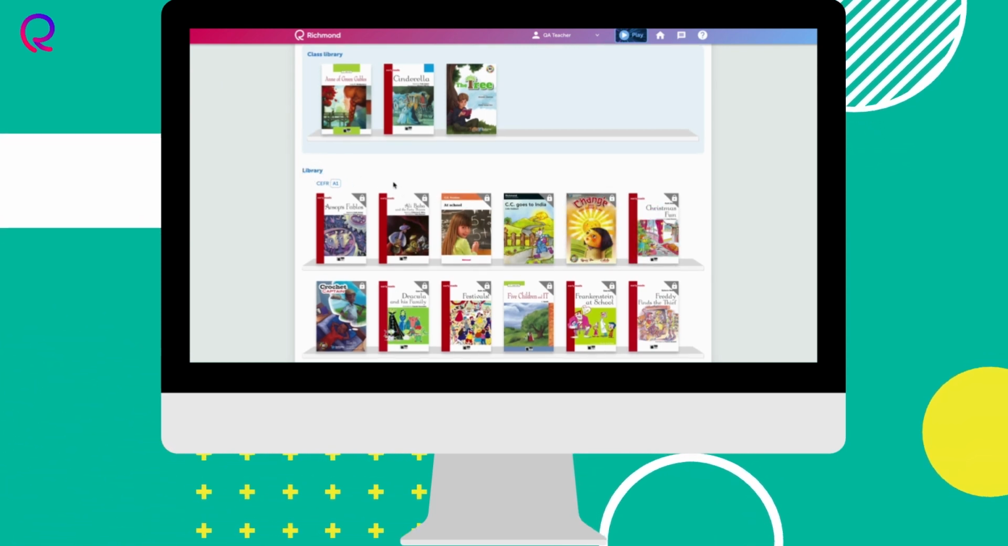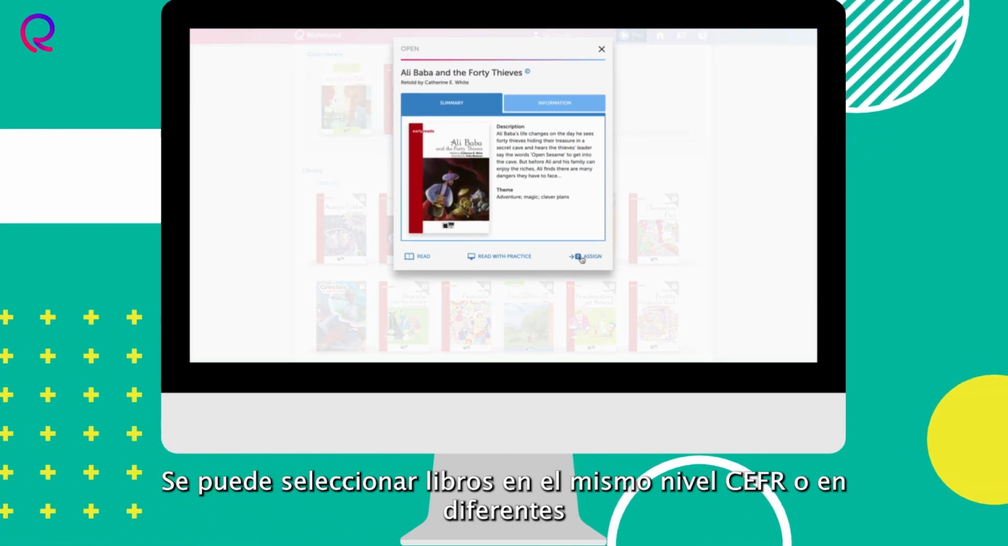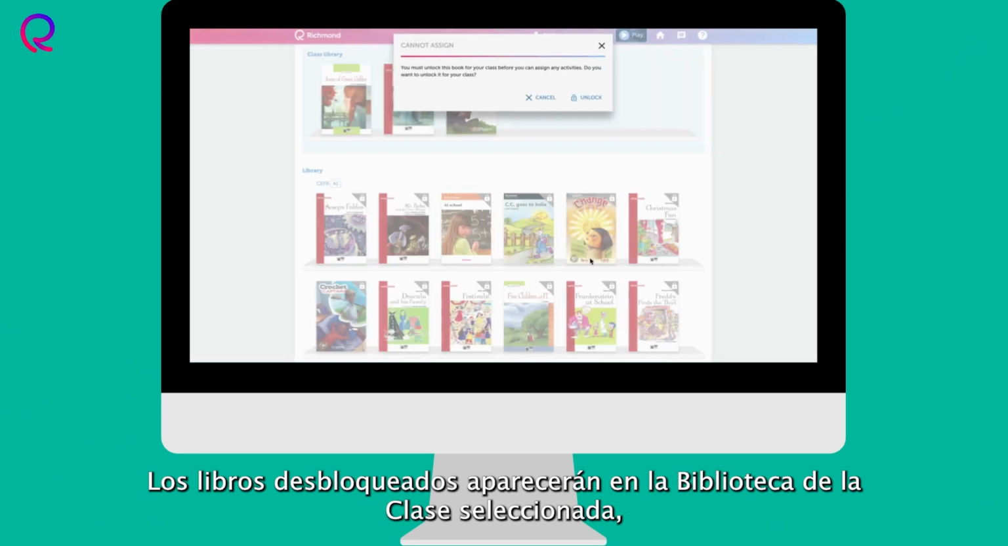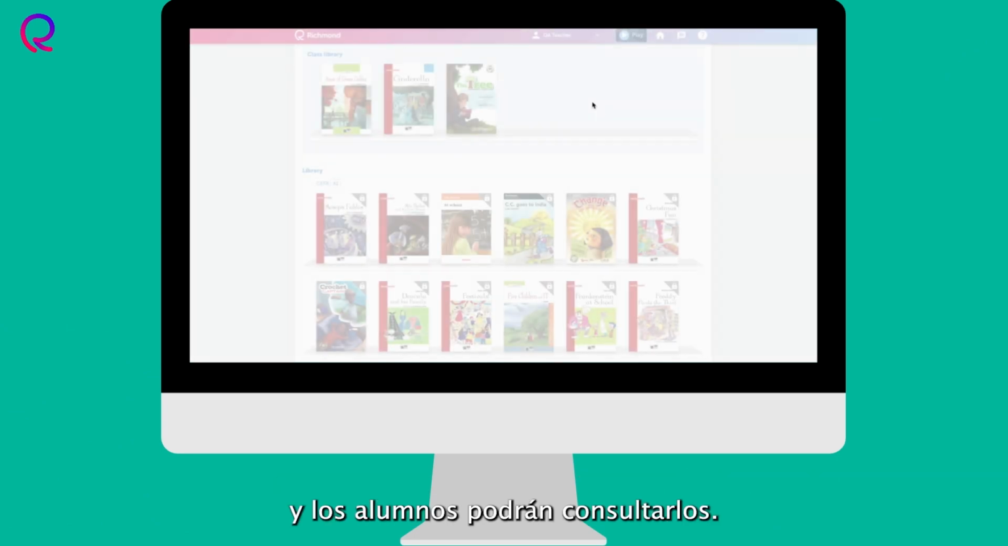To share a book with your class, click Unlock. You can select books at the same or different CEFR levels. The books you unlock will appear in your class library, and your class can now open them.